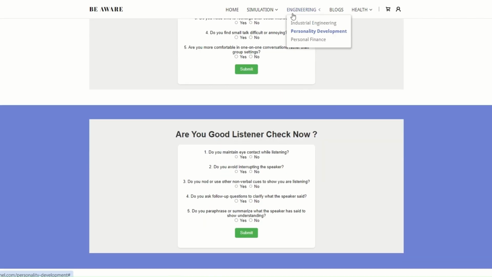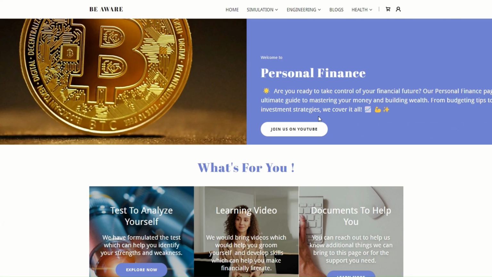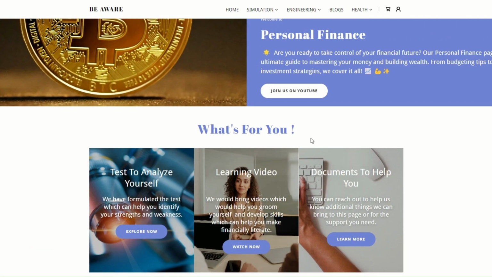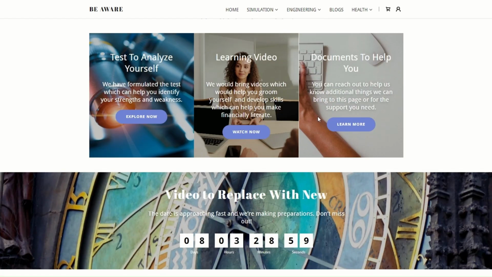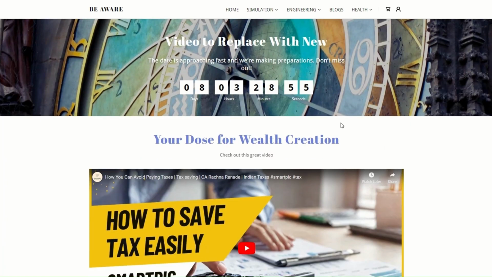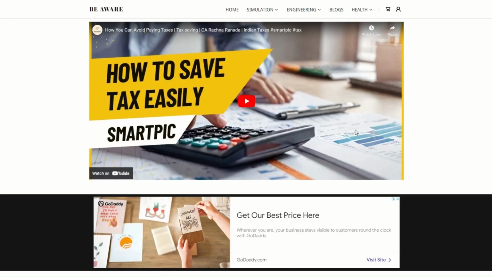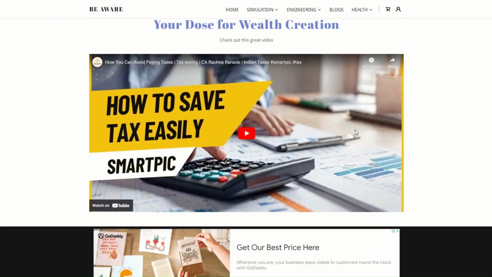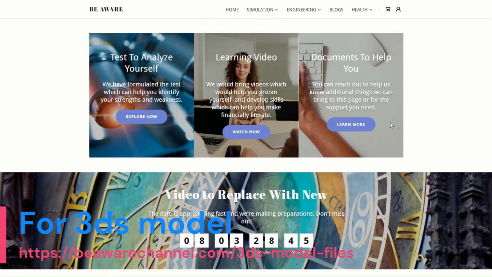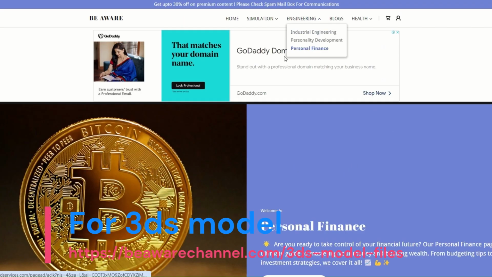Then we have a personal finance tab, where we support you in managing your finances so that you build wealth with a strong financial background. The foundation needs to be strong for financials. This is a tab where you can explore our content, where we share our views and tips which can help you manage your finances.